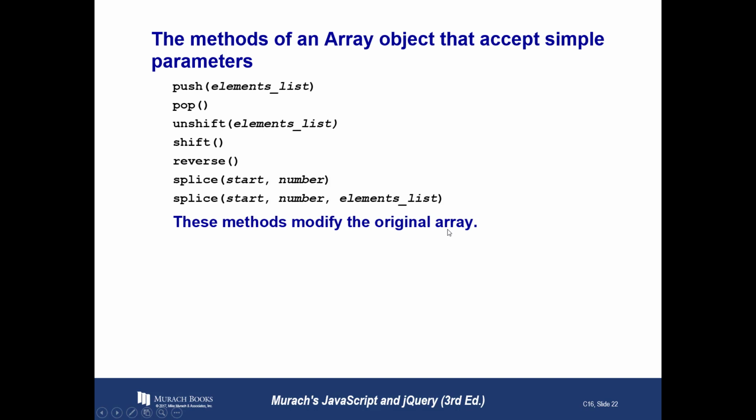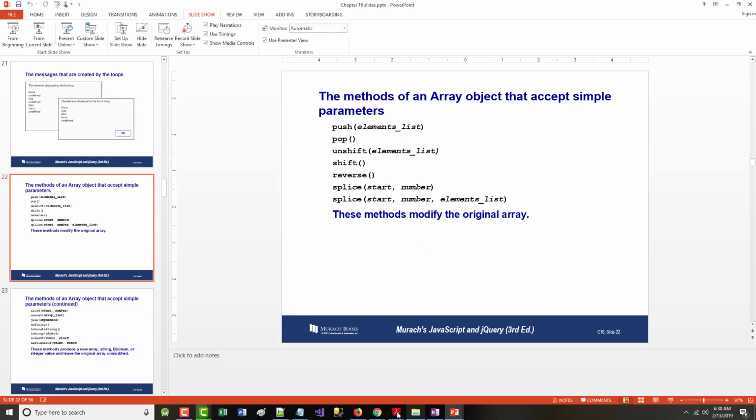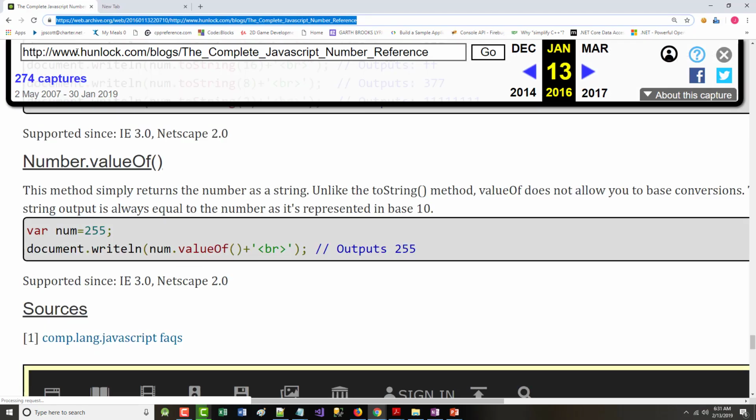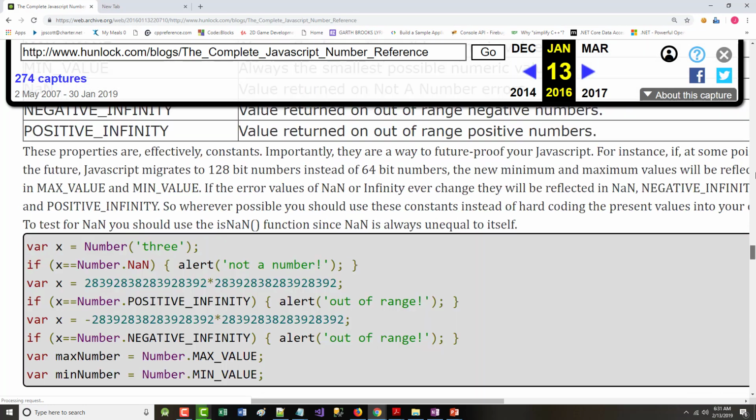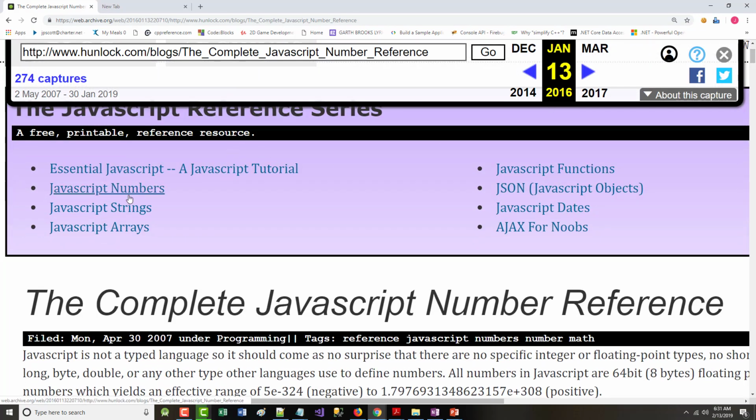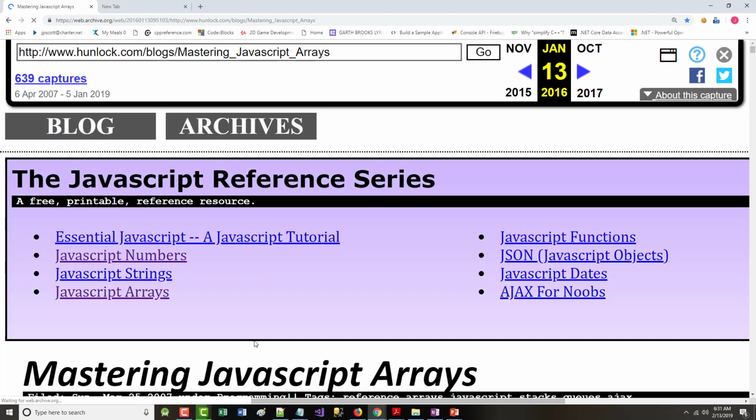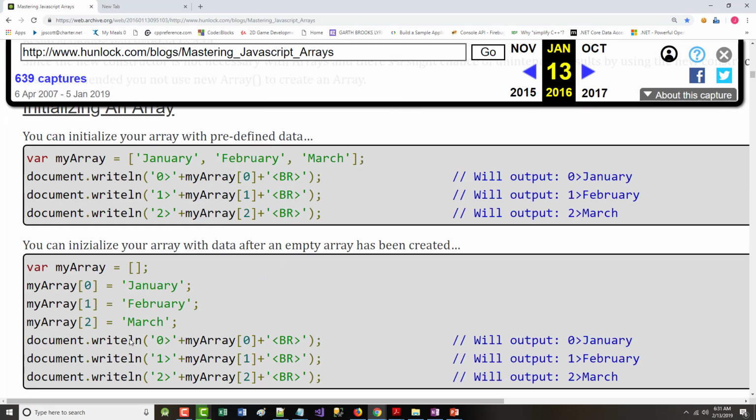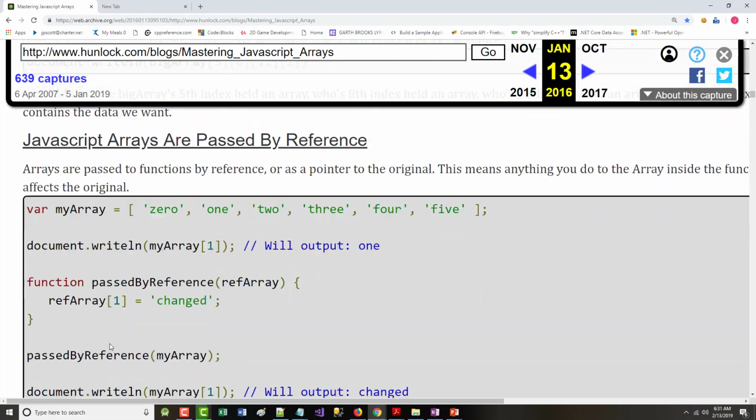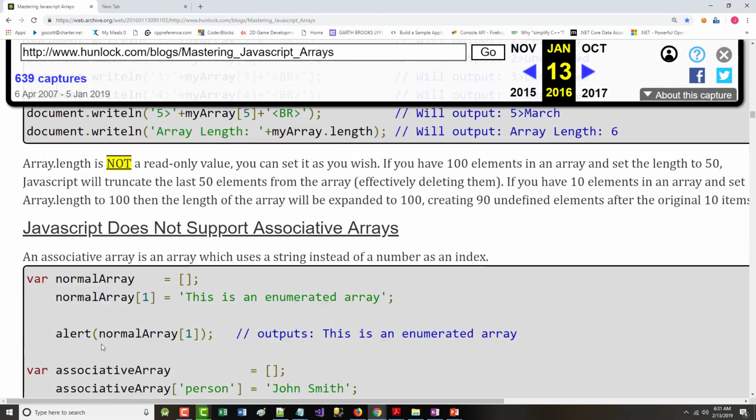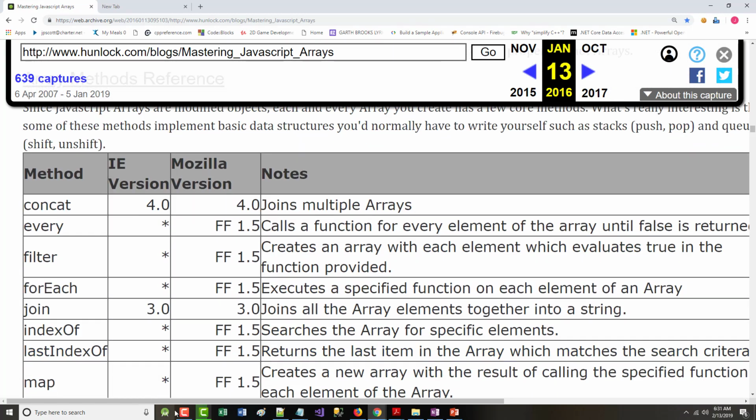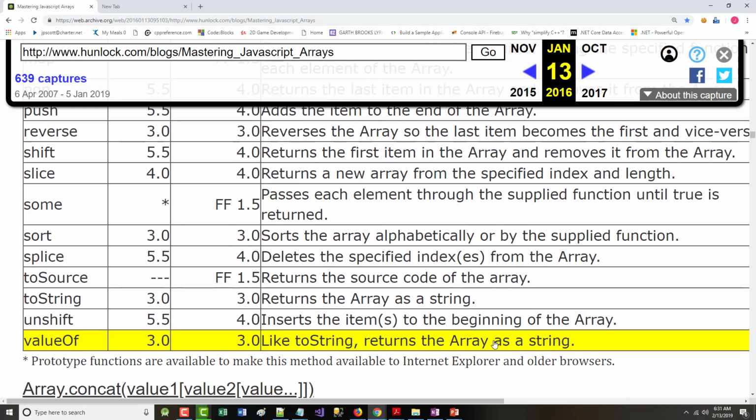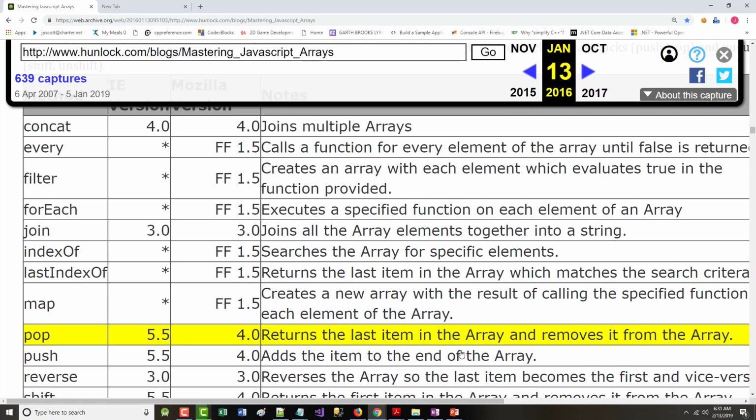The array object has a lot of different things that you can use to work with it. And I hate to keep beating the same drum, but if I go back again to Hunlock here, again, look at the top. JavaScript arrays. Virtually everything that's in this chapter, including examples, are shown in here. So now they're going to talk about some of the array methods. If you look at things like push and pop, etc., keep going. There they are. There's pop, there's push, etc.